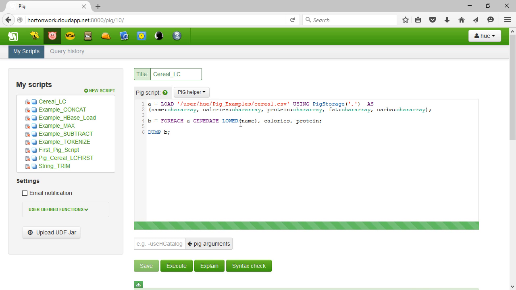So if we wanted to come in here, it's just as simple as using the lower, passing it in, but we're going to use upper and pass it in. And so we're going to rename this script and we'll just call this one upper. So we got serial upper. We're going to save this script and then we're going to execute it.